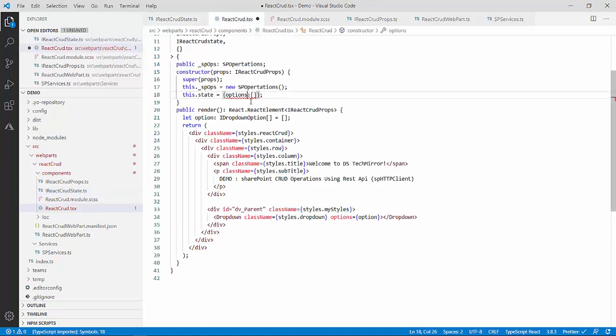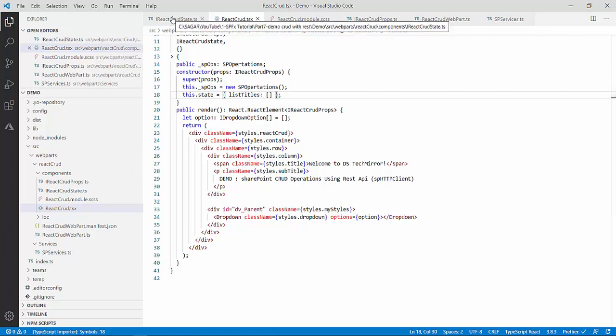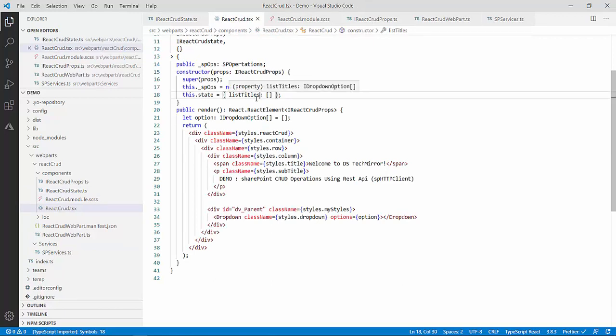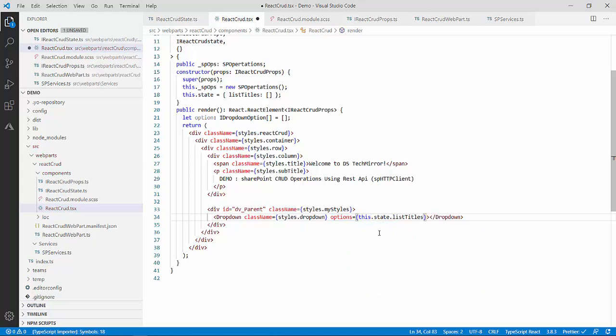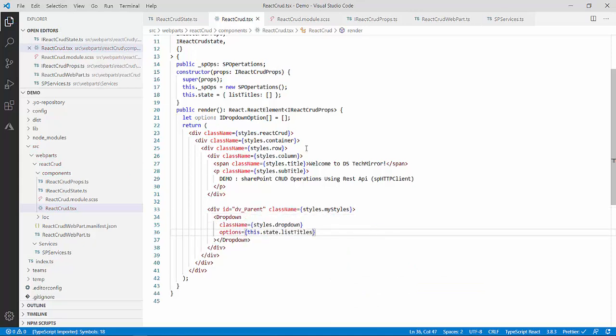This is my listTitles, and over here I have to initialize it, and I will rename it because over there I have declared listTitles. So what I did, I just created another state, that is listTitles. In this I will fetch all the list titles, and in the constructor I will initialize it. So I will put all my list titles into this, and over here I will assign it using this.state.listTitles. What I will be doing is getting the list titles and setting the state, and as soon as I set my state with this.setState, as I told you, the render method will get called and my drop down will get populated with the options. So this will be the flow.